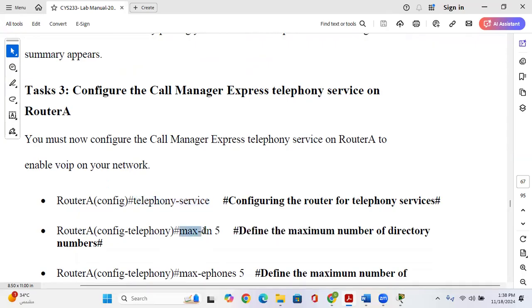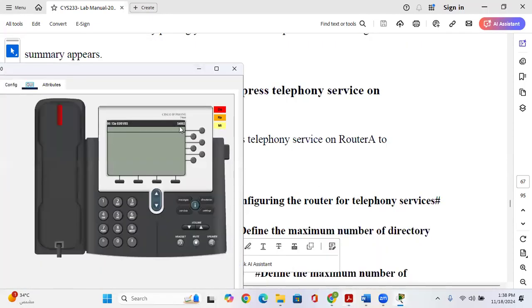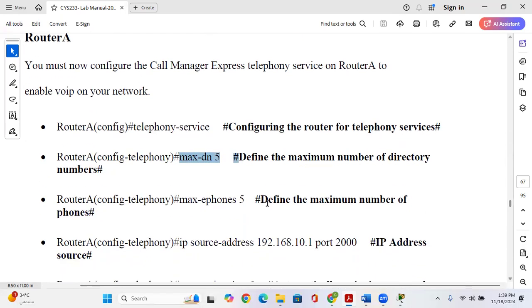Then after that, max-dn 5. DN means directory number. DN 5 means 5 digits. For example, in your phone, if you see here, the phone number, you can see 54002, 5 digits, 54002. So this is what you are defining here. So directory number 5.